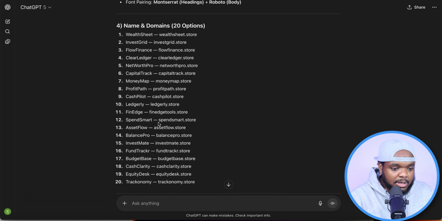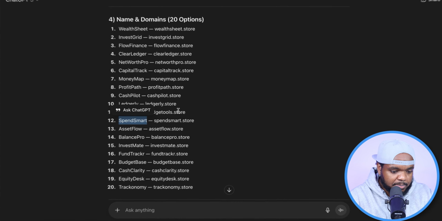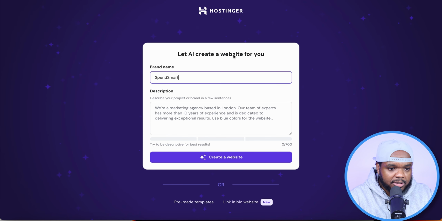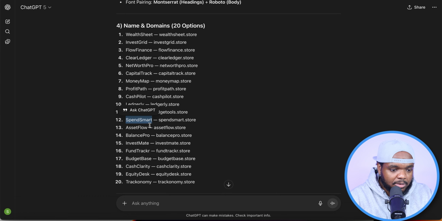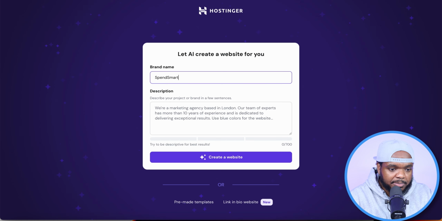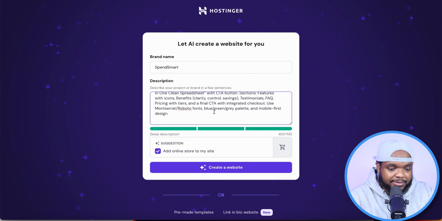And essentially it all comes down to picking a brand name. So the one that I'm going to go with for this example is going to be spendsmart.store. So we're just going to get that one. I need to enter the description. So we're going to go back over here. We're going to copy the Hostinger description from ChatGPT and we're going to paste it in there like this. I'm going to leave it as it is because it seems pretty decent to me.